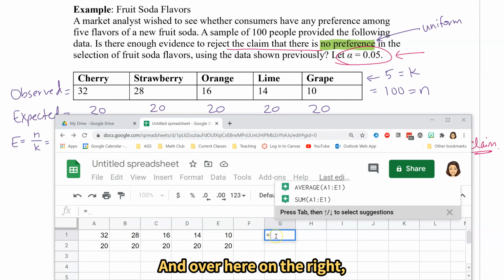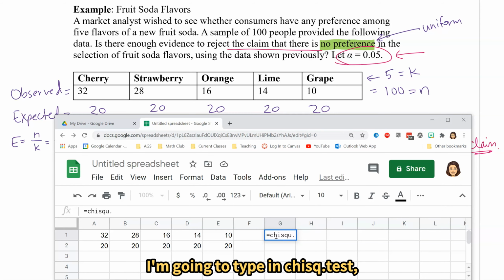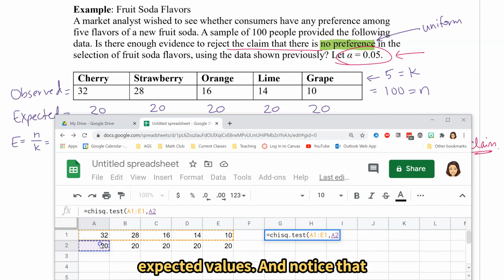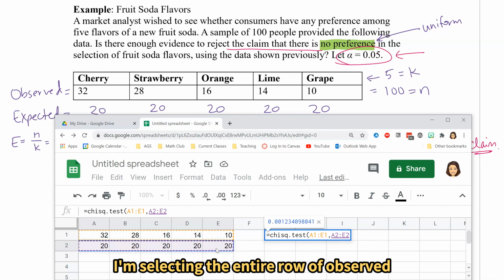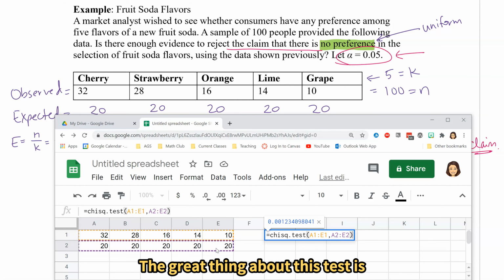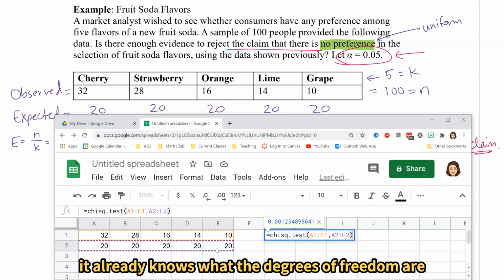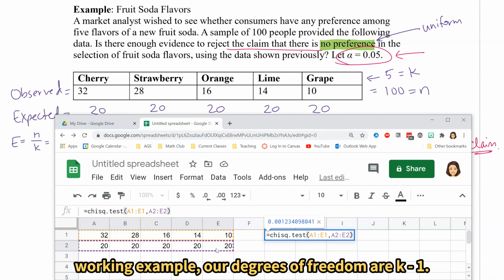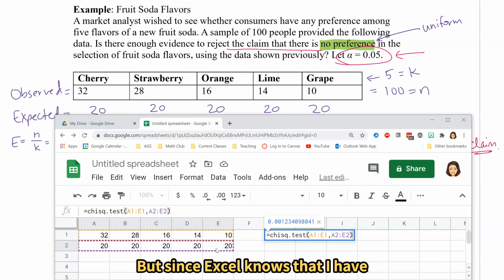And over here on the right, I'm going to type in chi-square dot test, and I need to put in observed values, comma, expected values. And notice that I'm selecting the entire row of observed and the entire row of expected. And then I close the parentheses. The great thing about this test is it already knows what the degrees of freedom are. Even though I didn't say it in working the example, our degrees of freedom are k minus 1. But since Excel knows that I have 5 observed frequencies, it automatically knows that my degrees of freedom are 4.